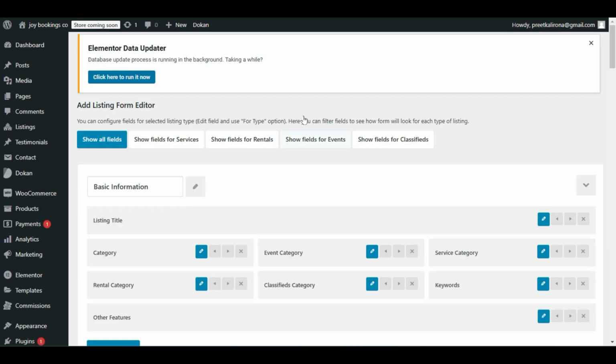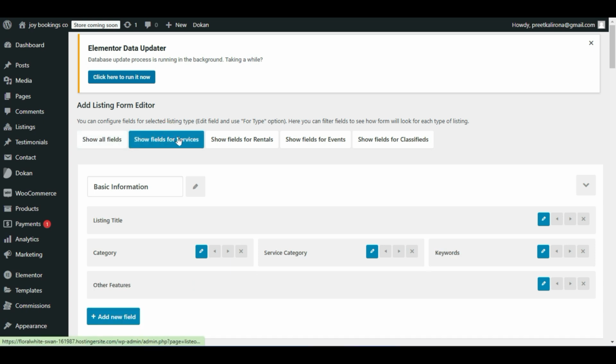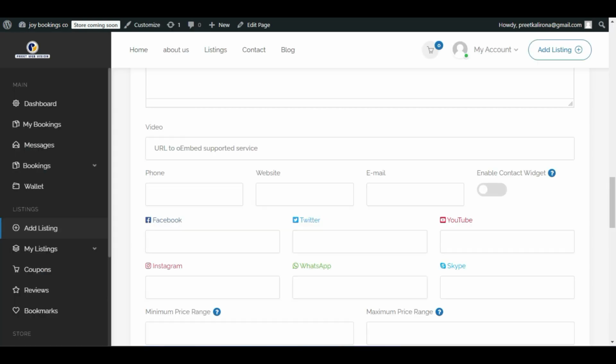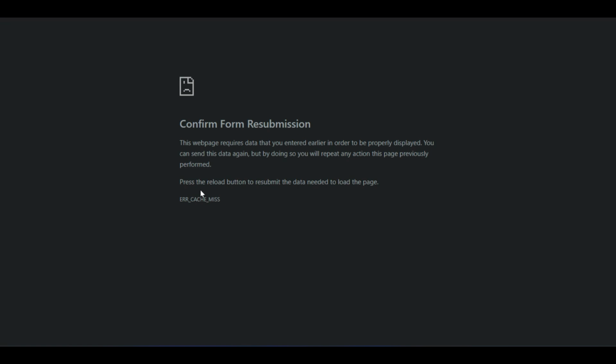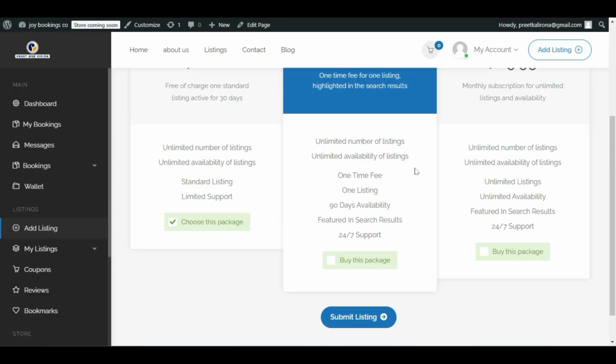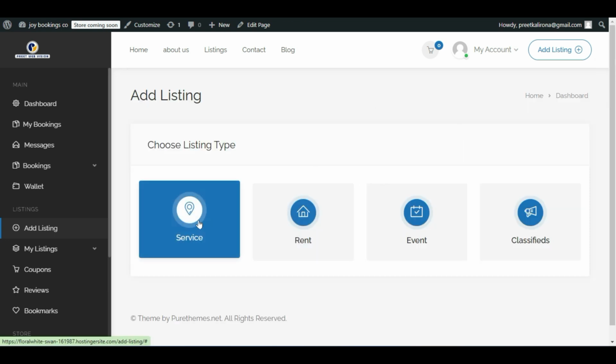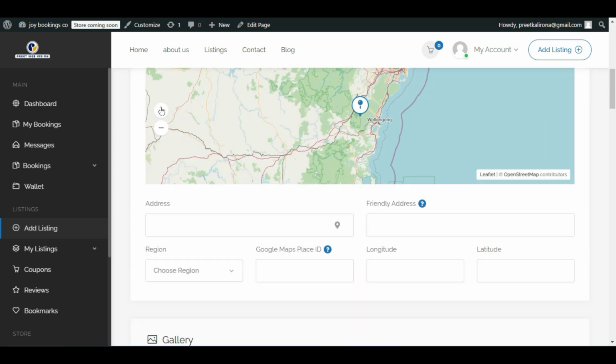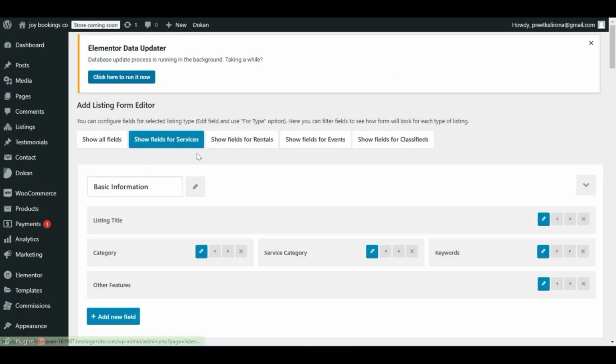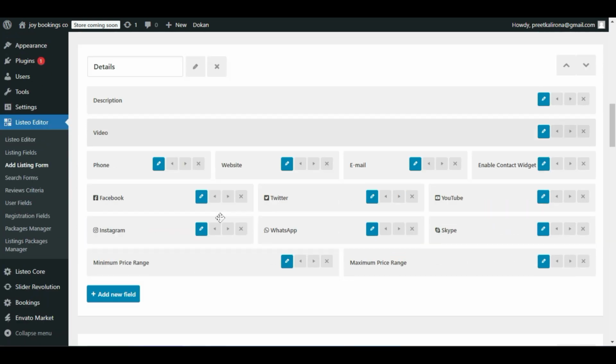When you scroll to top, then here you can add things for the services. If I go to front end, I go back, I refresh. Now I go to select the listing, and here if they choose a service category, in the service category, what option they have, you can add it here. Same in rental, same in event, same in classified. Just try to click and edit all things.